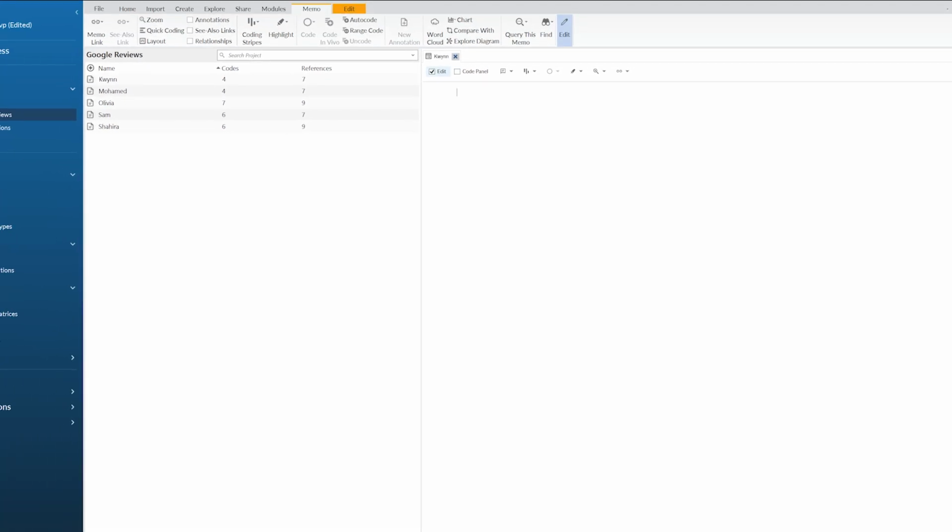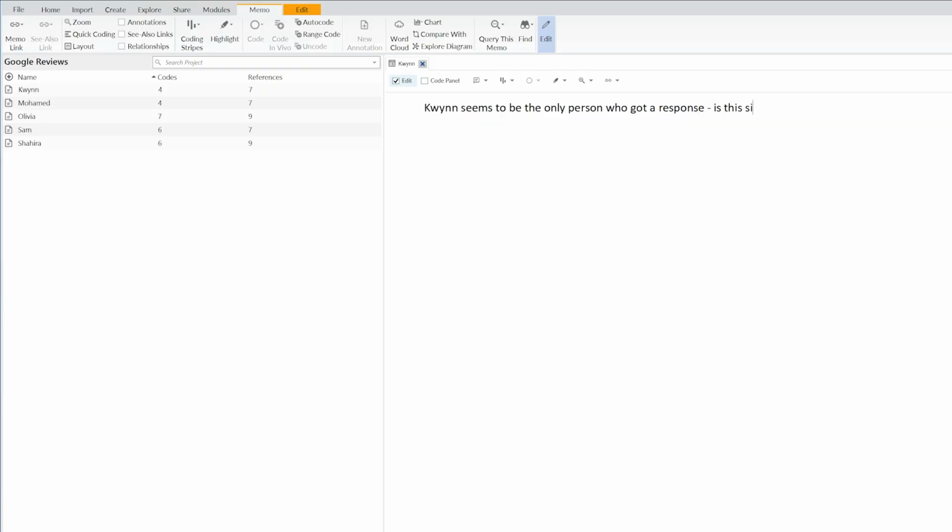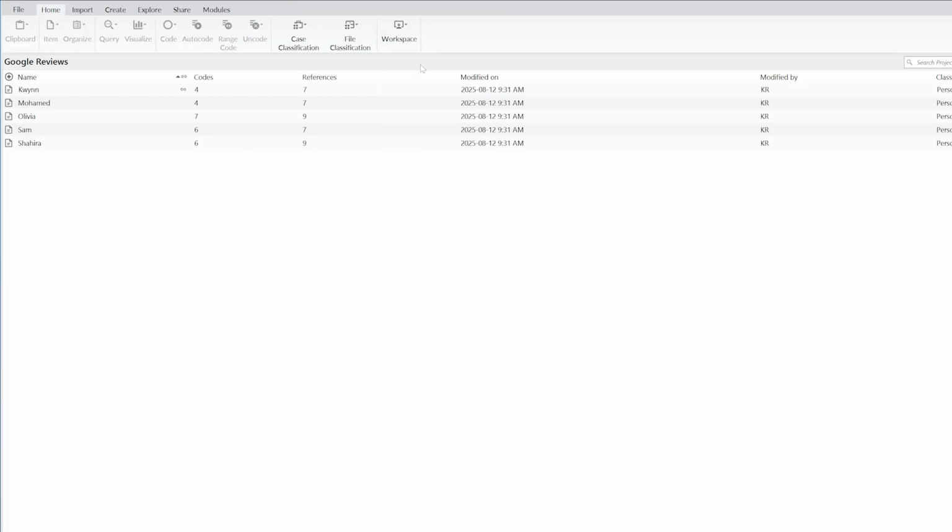The main workspace will now split, and the new memo titled Quinn will open, ready for entry. We can type something like, "Quinn seems to be the only person who got a response. Is this significant?" When you're done, close the memo by clicking the X at the top right side of the Memo tab above the entry field.